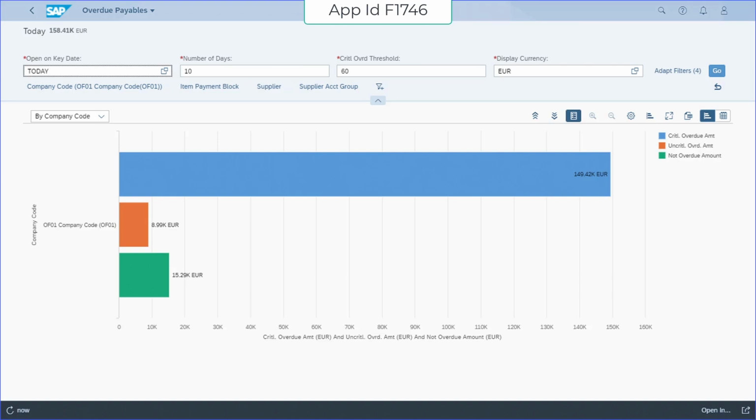You can run the report by company code, supplier group, block reason, and by supplier. You can also show each supplier split by intervals of 30 days. Using the double arrows, you can also add, for example, currency, document status, for example, normal or parked, and GL account.